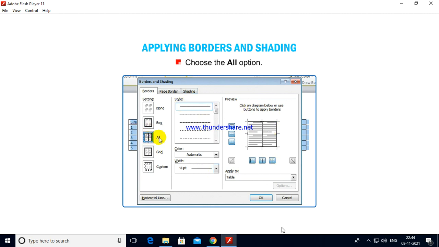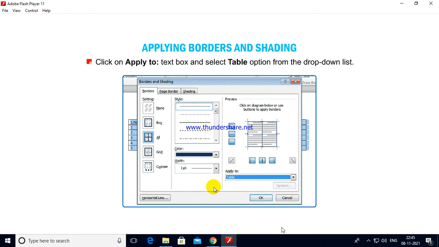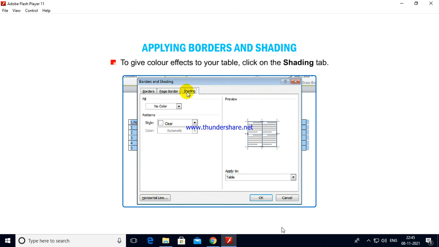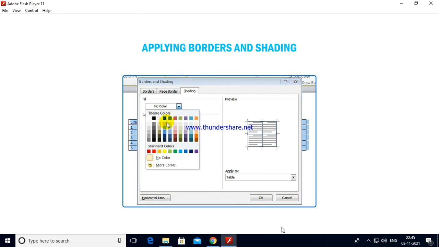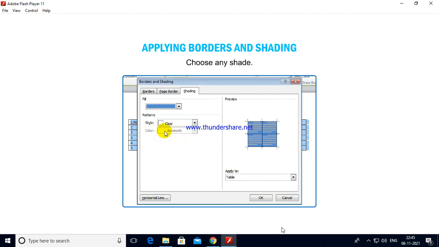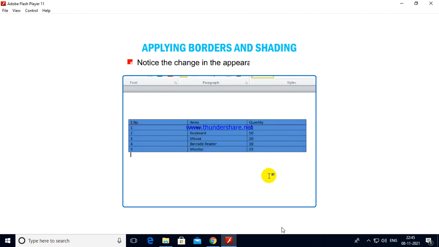Choose the All option. Select the color from the Color drop-down menu. Likewise, you can select the thickness of the border. Click on Apply to text box and select Table option from the drop-down list. To give color effects to your table, click on the Shading tab. Click on the drop-down arrow under the Fill section. The color palette is displayed. Choose any shade. Click OK. Notice the change in the appearance of your table.